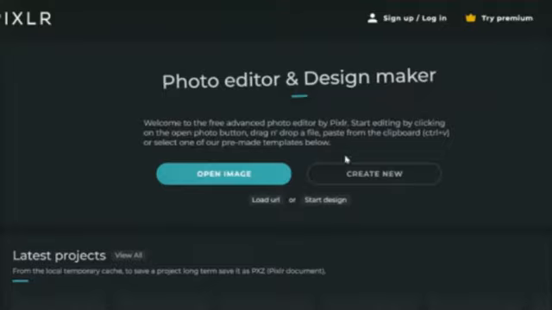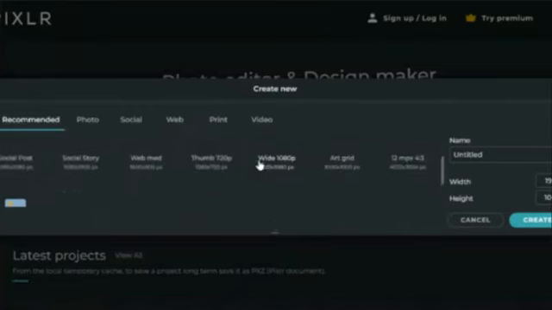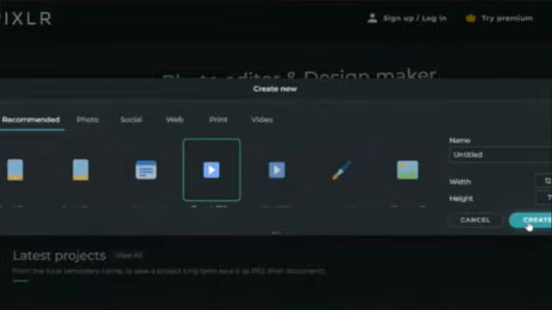So now that you're here, you're going to want to create new, and you're going to want to go to this one right here, the Thumb 720p, and then you're going to click create.